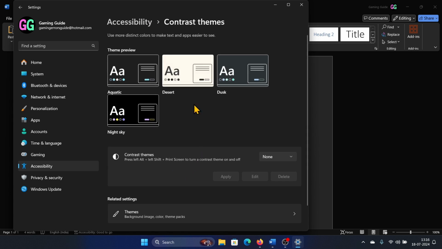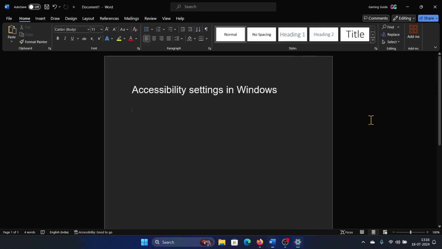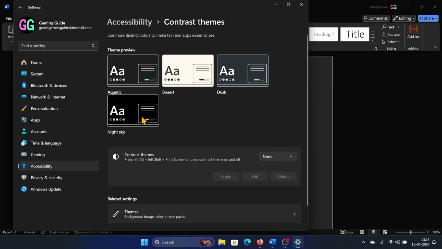And then we have contrast themes. Now the best part about contrast themes is that you will be able to see, okay, I'll try and explain this. For example, this is black and this is white, but this isn't completely black. It is not the darkest shade of black, and this is not the whitest shade of white, and this is not the grayish shade of gray. So these contrast themes make sure that the contrast is way too high so that you can easily see all of the differences.